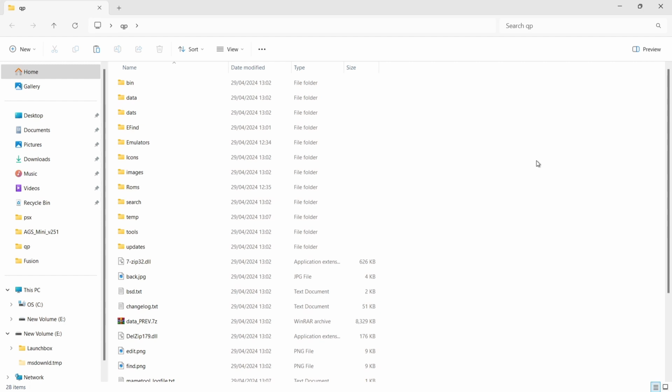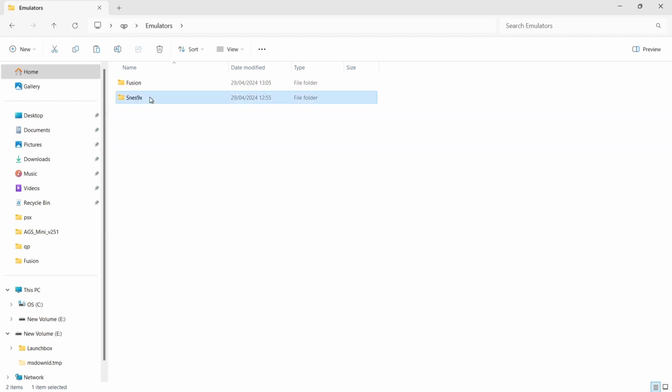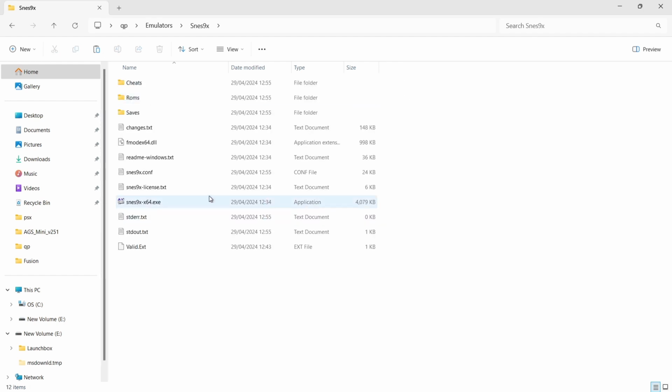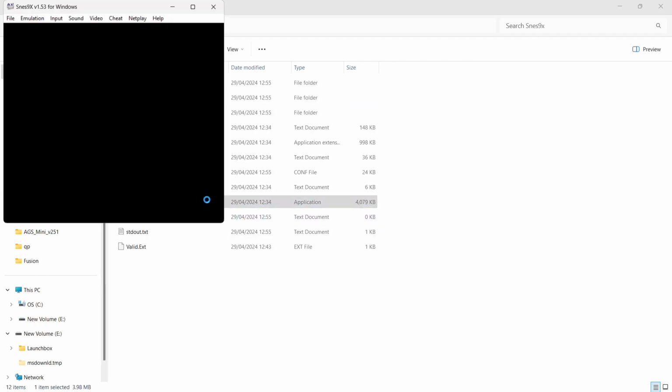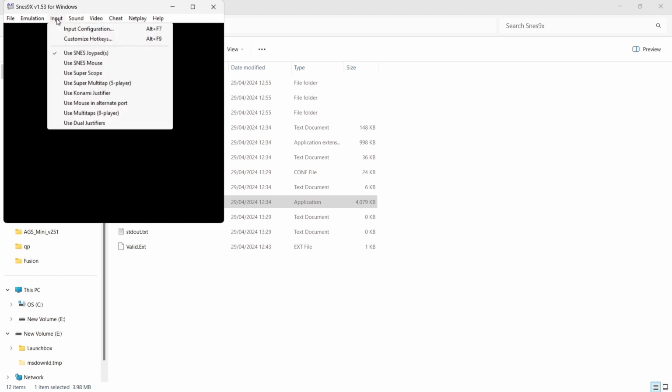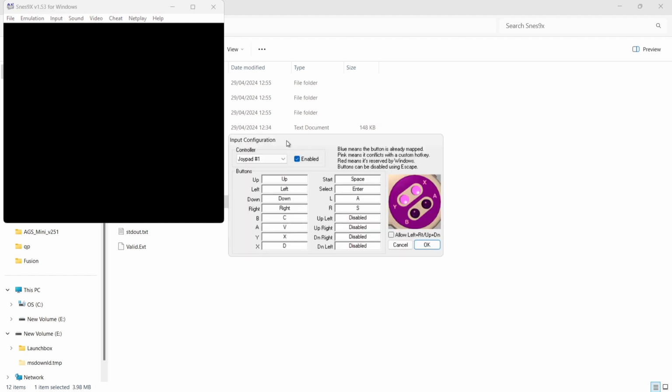So before I set up the next emulator in Quickplay, I'm actually going to very quickly configure the Snes9X. If I open up this emulator, here we go. So just like Fusion, this is going to open up in window mode. So the first thing I'm going to do for this is actually set up a controller. So I'm going to go to Input. I'm going to go to Input Configuration, and I'm using an Xbox controller for this. So it looks like it's already mapped.